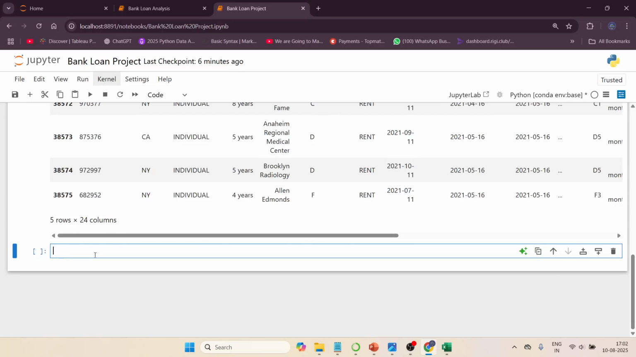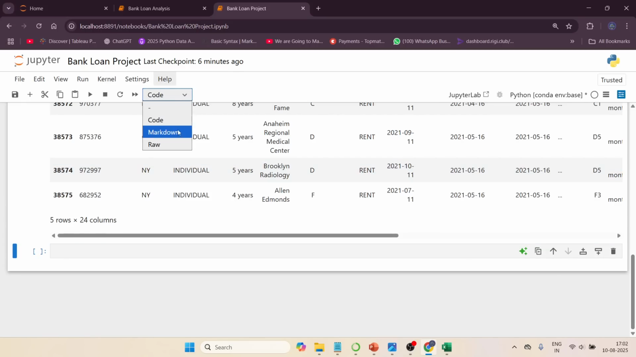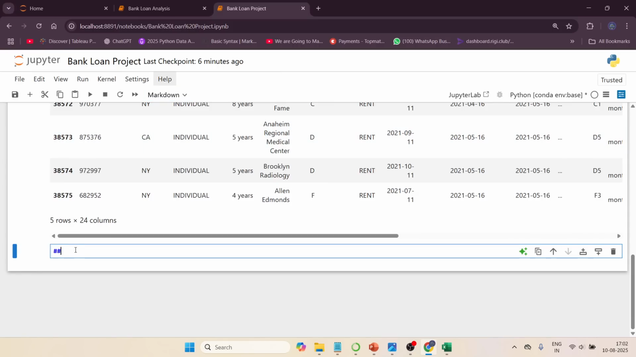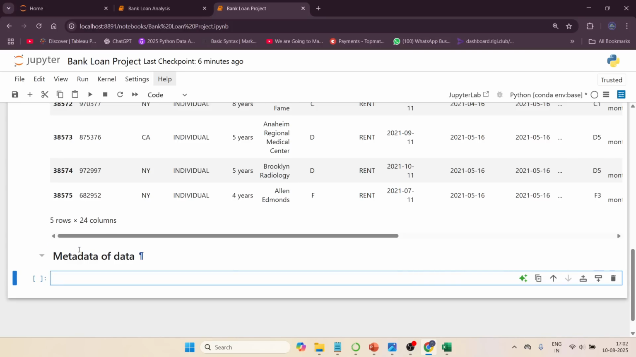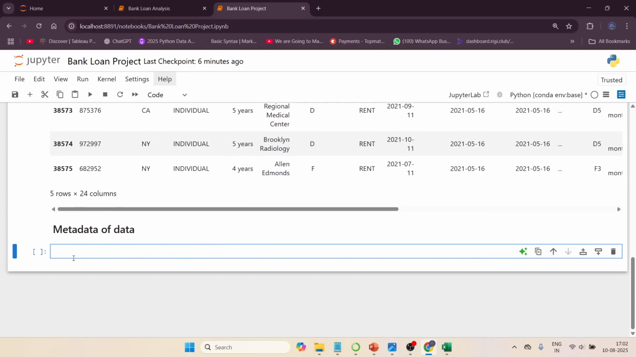So, for that, I will just name this, and I will just click on markdown, and I will type three hashtags, and I will name it as metadata of data, right? And hit enter. So here now we will see the metadata of the data.